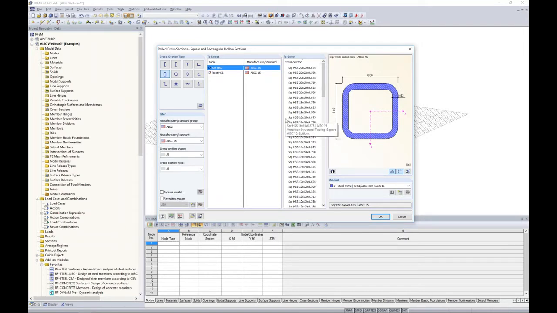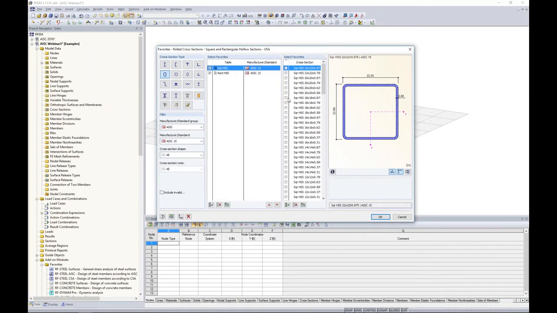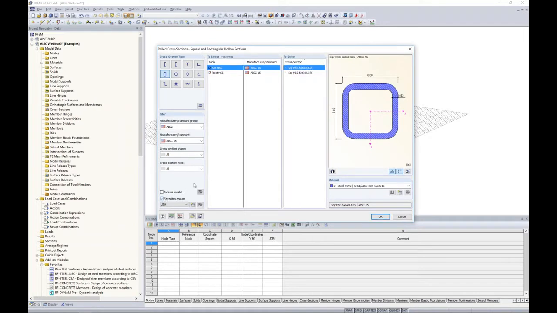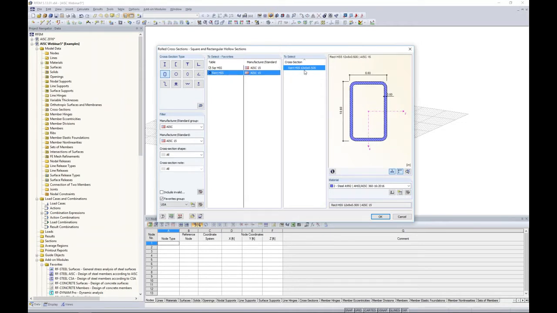So what's useful in this situation is to create a favorites group. With a favorites group, you can select a handful of sections that maybe you use quite often. For today, I created a favorites group called USA that just has some sections relevant to today's webinar. So now for my rectangular HSS, I can choose my 12 by 8 by 0.5.